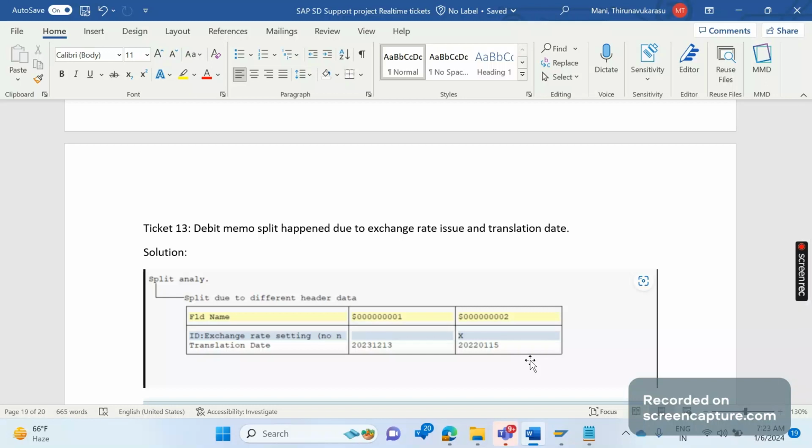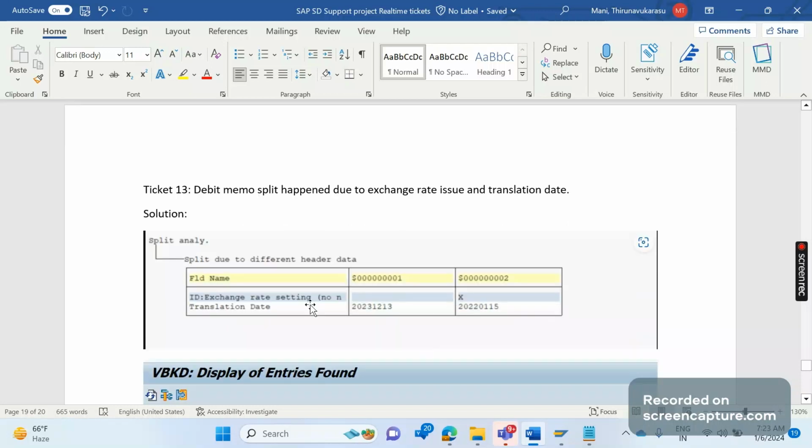And when we see the analysis, this is what we see here. The split happened because of these two parameters. Remember that these two fields, exchange rate setting and translation date, are header fields of the VBRK table, right? So these two fields have different values. For the first field, exchange rate setting, it is blank for the first invoice, and for the second invoice it is X.